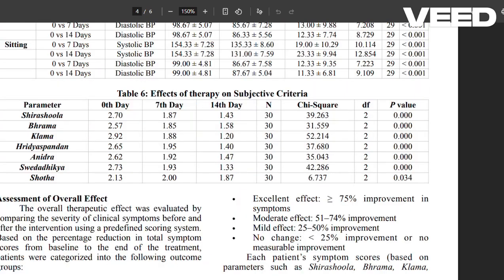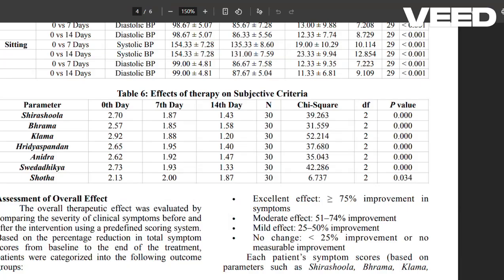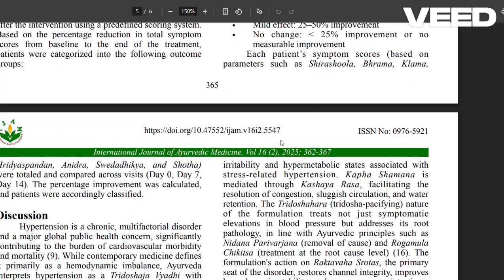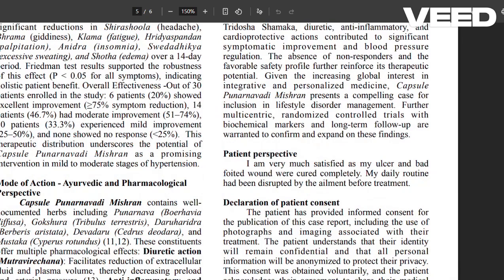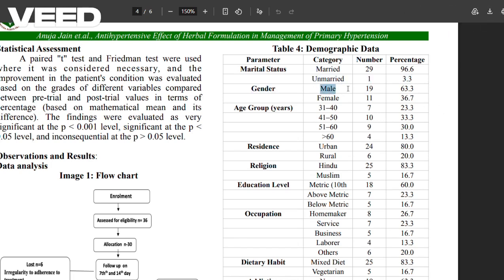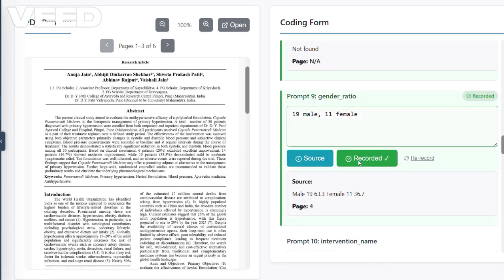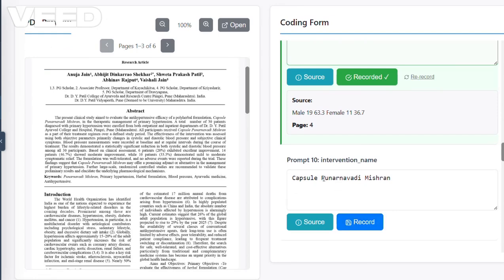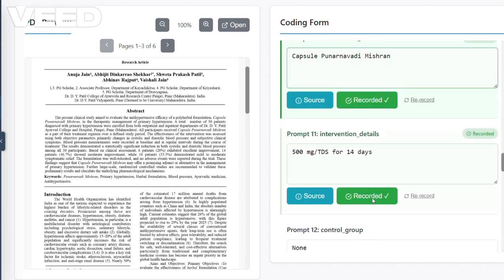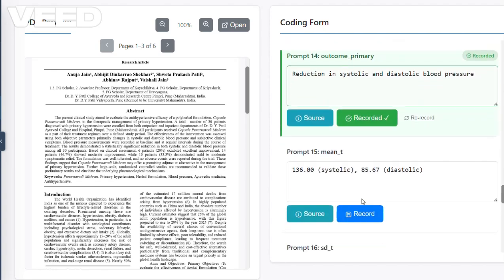Then what are we looking for? We are looking for the gender proportion, that is 63.3. You can see here the gender, male 19 and female 11. So this is also correct. Intervention name: Punarnavadi Mishran. It is also correct. Like that, most of the data it has taken correctly.